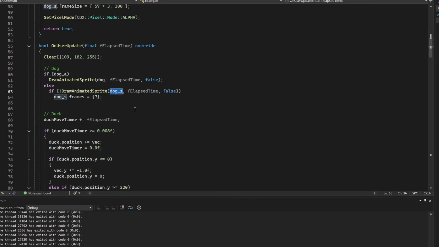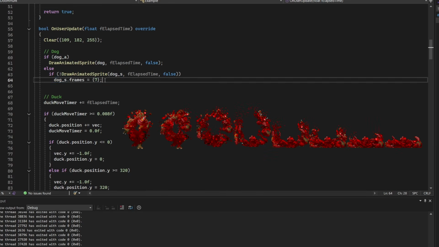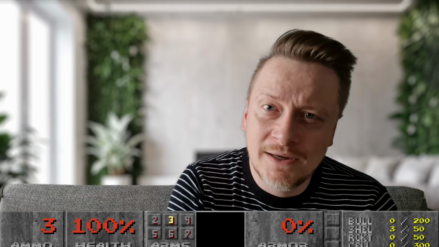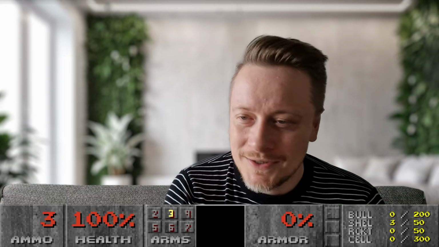Crucial detail: we don't want the explosion to loop forever. Inside the check, I added a line that says, if the animation finishes, lock the sprite to frame 7. This ensures he turns into a pile and stays a pile. I also took a second to polish the hat, adding in the ammo counters for an authentic Doom look. Just static for now. The dog is toast.